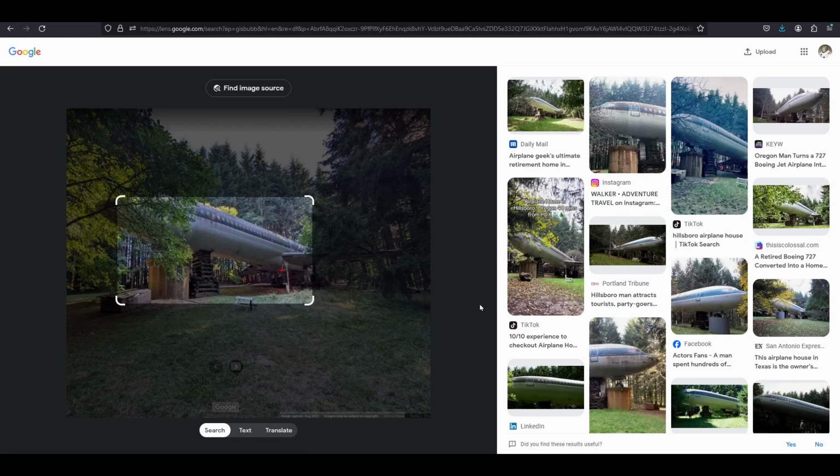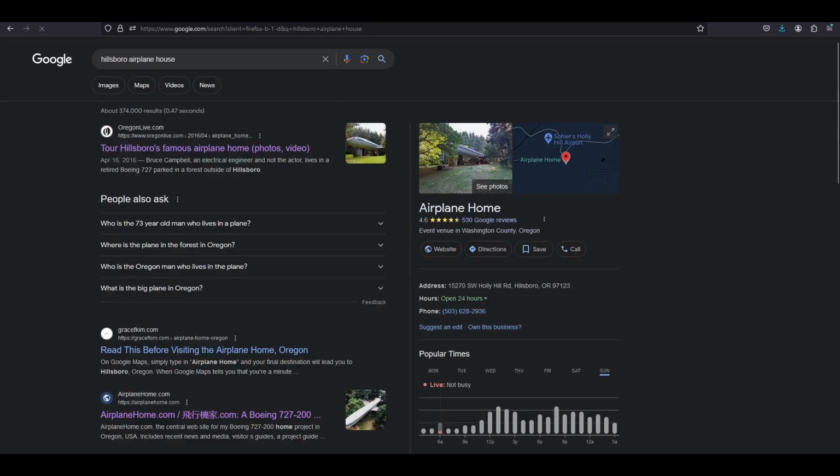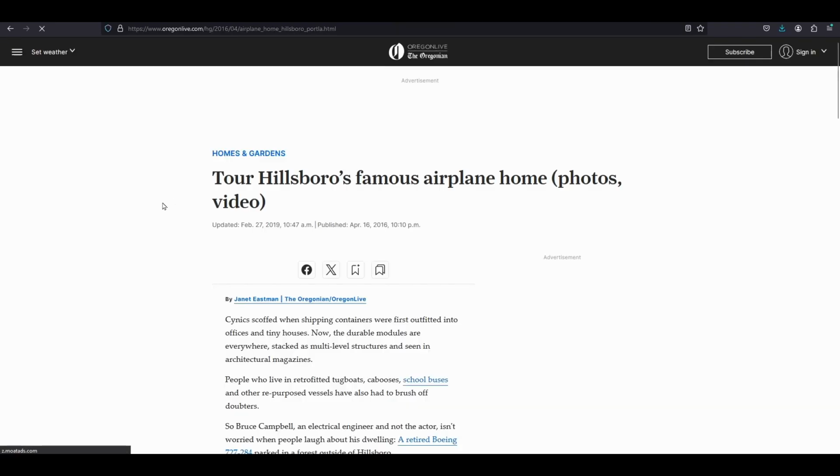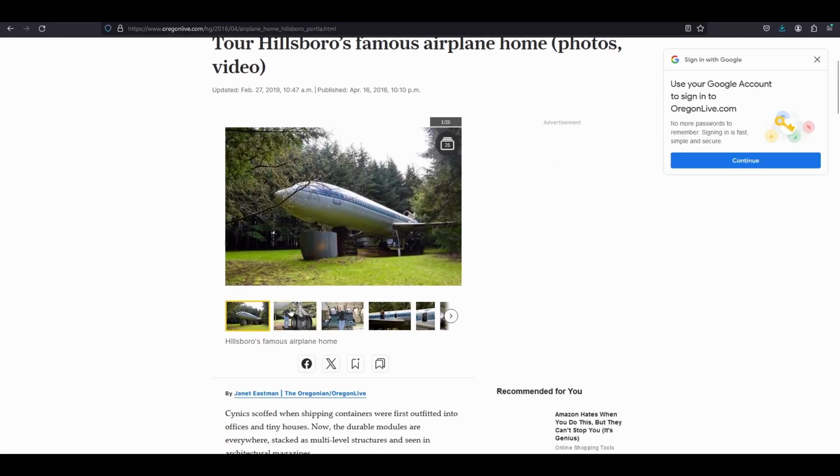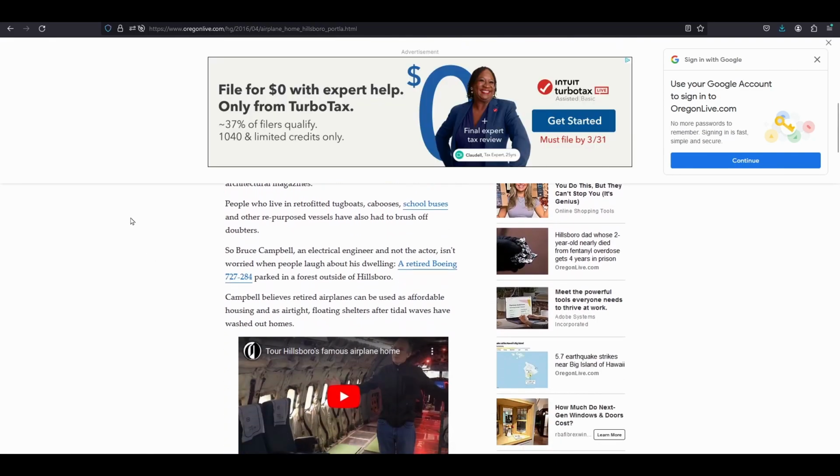This is a fairly unique location. We can see right here, for example, the Portland Tribune has done an article here about a Hillsboro man. Oregon man turns 727 Boeing jet airplane into a house, and Hillsboro airplane house, so on and so forth. So we do a search for Hillsboro airplane house. We get an Oregon Live here as our first hit. Take a closer look at this.